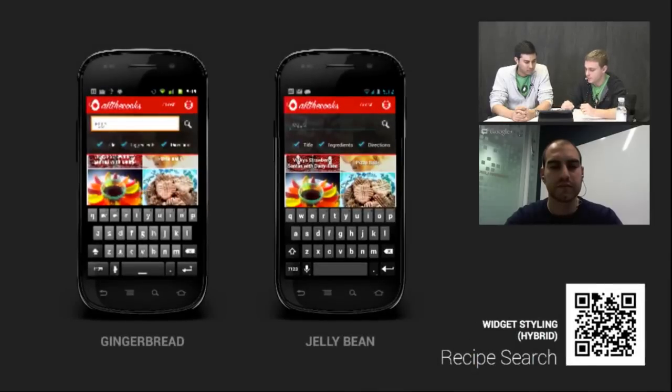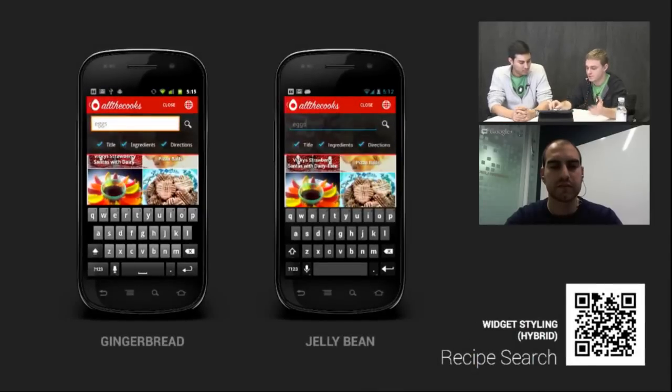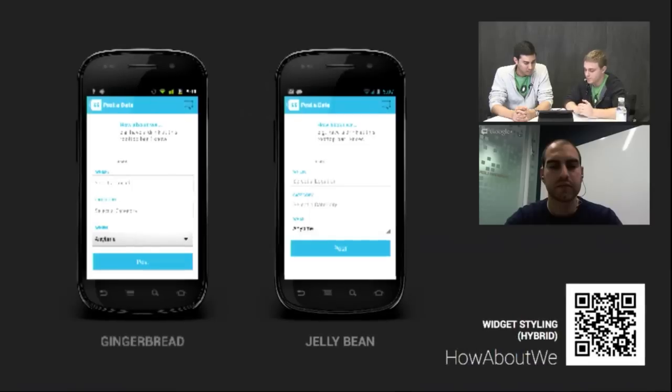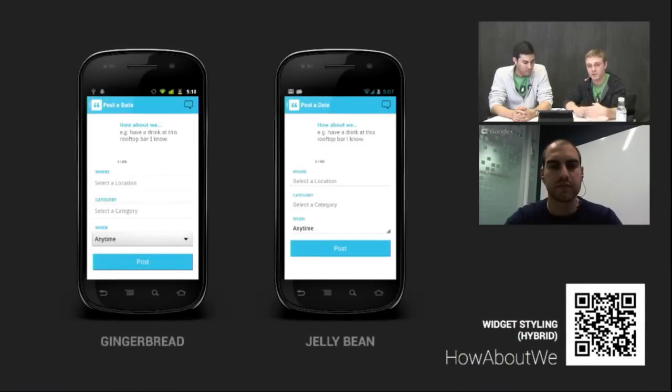Another quick example from the recipe search app, text field on the left, text field on the right. This is an example, I think it's from How About We, which is an online dating site, where they use a mix of Holo styling for Gingerbread and platform default styling. And again, it works okay. The core feel and experience in the app is maintained. It's just this one screen has a mix of widget styling. So I think it still works quite well.